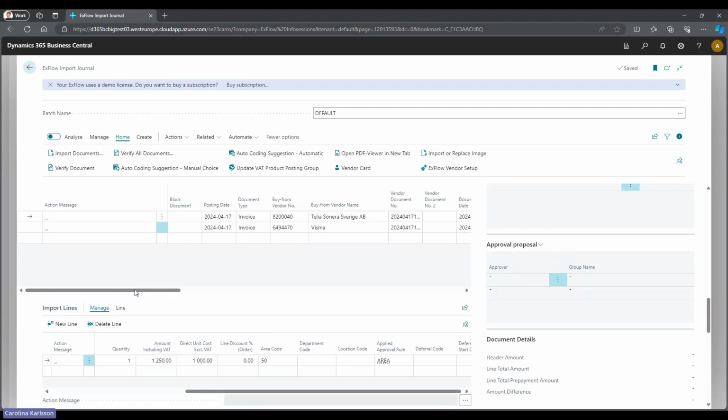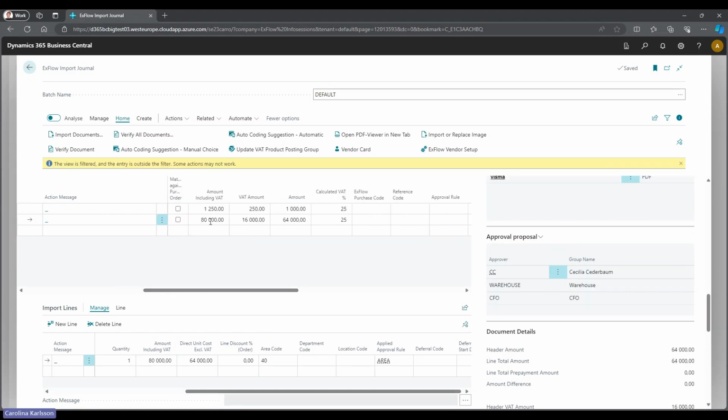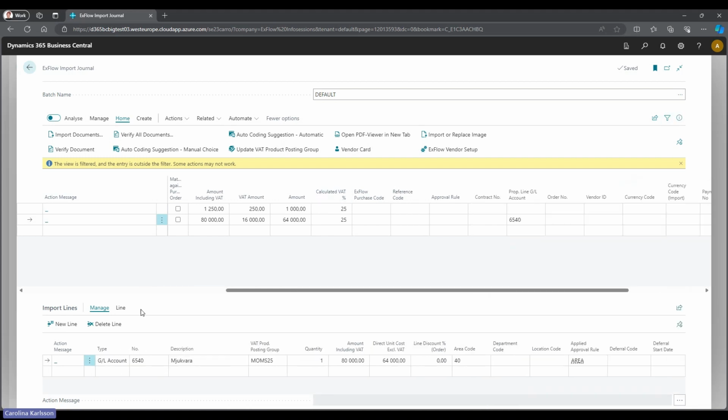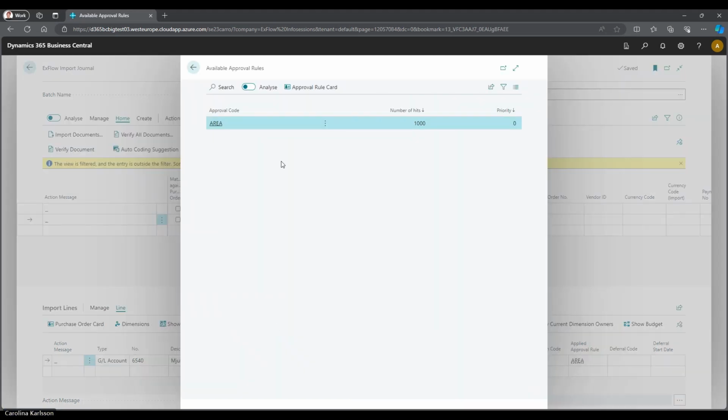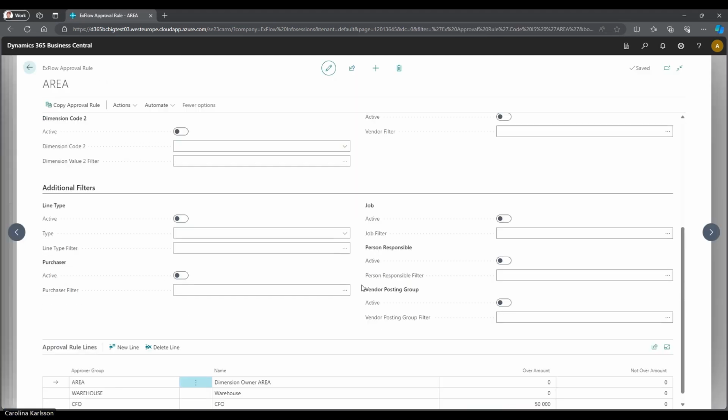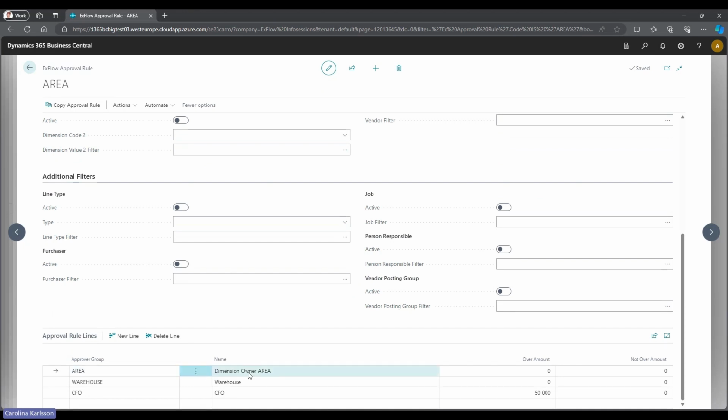On the second invoice here, I have 80,000. We have area 40, but now you can also see that the CFO is added here. And in the approval rule, I added that the CFO should approve invoices over 50,000, for example. So that's why it's added. So let's have a look at the approval rule one more time. You can see here, first it's dimension owner, and it was chosen based on which area, and then warehouse and CFO if it's over 50,000.